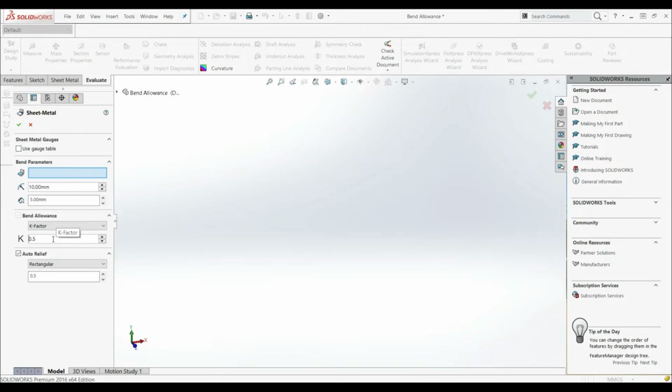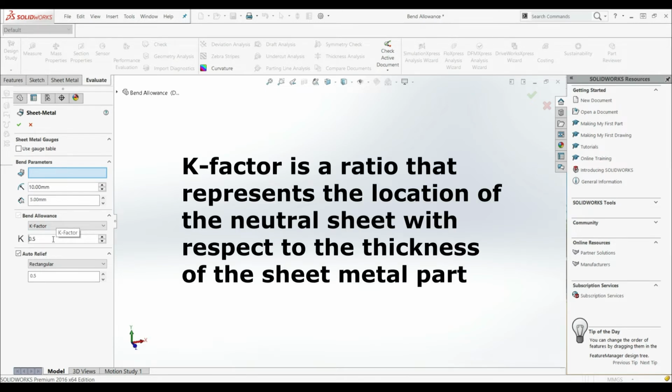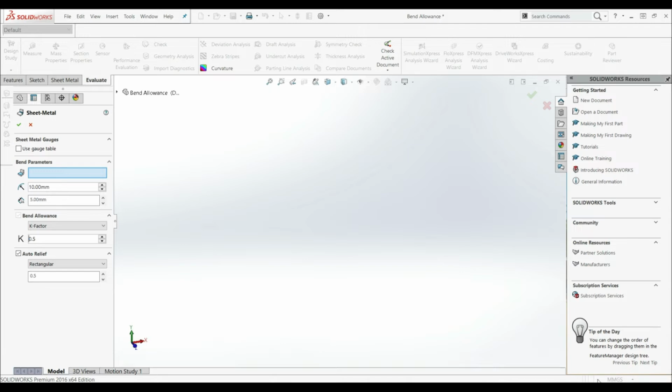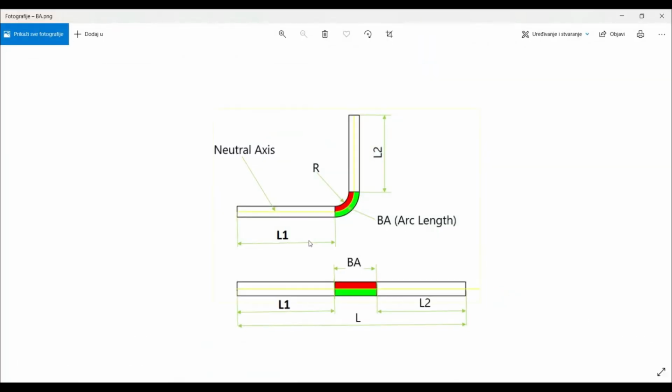So what is the K-factor? K-factor is a ratio that represents the location of the neutral sheet with respect to the thickness of the sheet metal. So the K-factor is an imaginary line where no stretching or compression occurs. So let's go here to our picture again. If we bend this part, on the inner edge we have compression, this one with the red. On the outer edge, here we have stretching, the green one. And between the compression and stretching, where we don't have compression or stretching, we have the neutral axis.